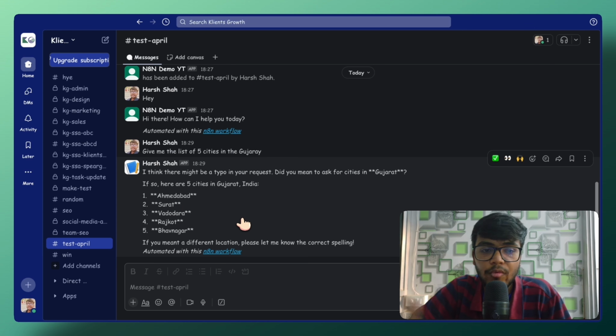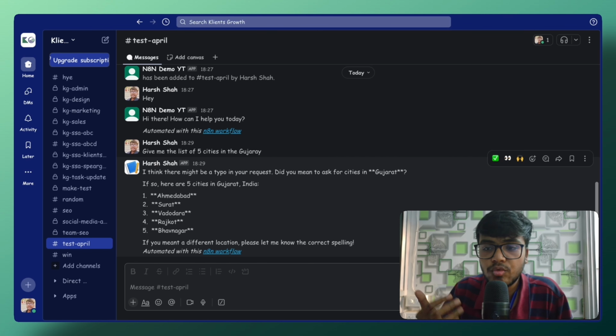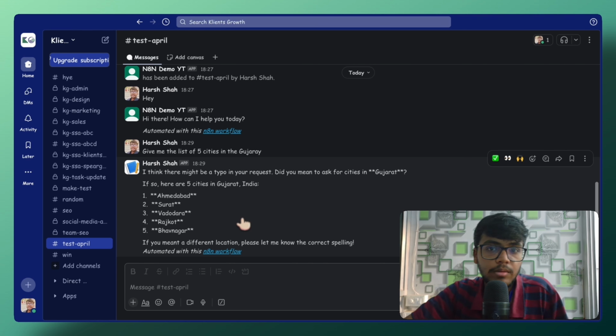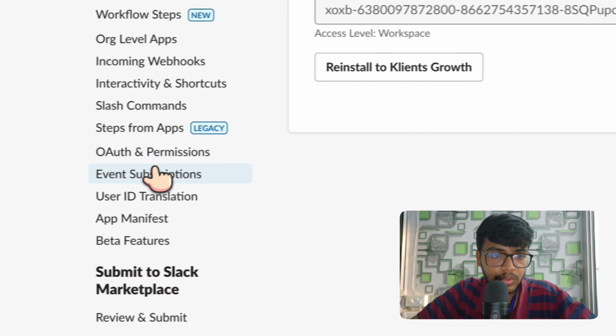So again, this is your ready-to-go agent that you can use to get any sort of information, or extract any information that you want. Just like you chat with ChatGPT, you can now chat with your AI agent in your Slack workspace itself, right? Now the one thing that we need to do basically is that, let me show you.